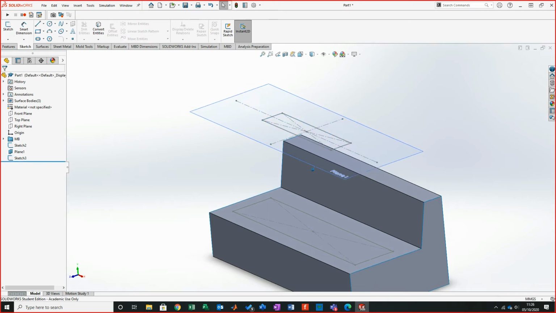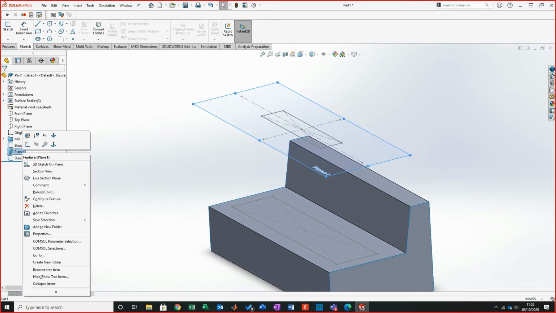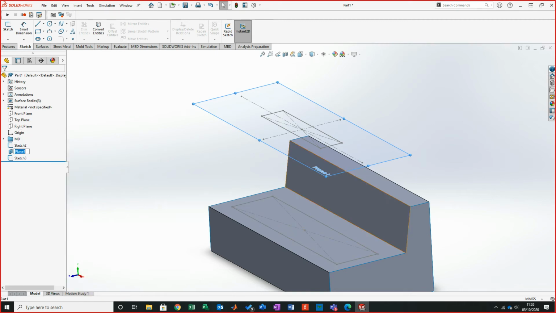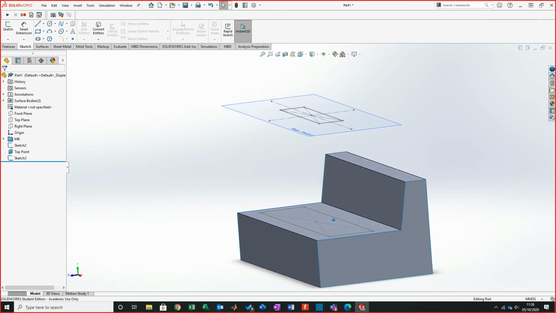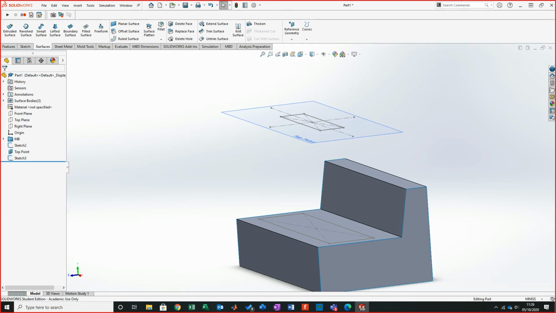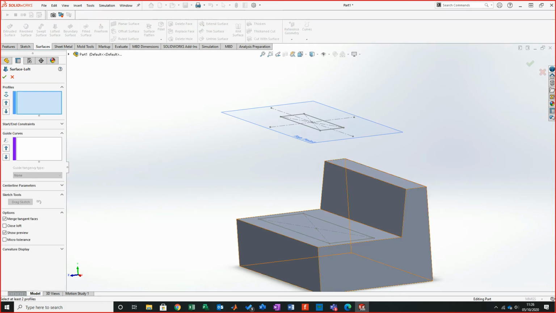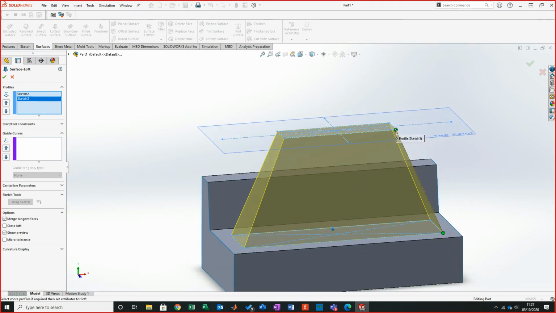So again, what I'm going to do is just hide that. Well, I'm just going to rename that plane actually, because I'll call that plane, whatever, top face. And what I'm going to do now is go features, surfaces, sorry. I'm going to go loft, choose my corner point for my loft, and then choose my upper point for my loft, and that's what you'll get.